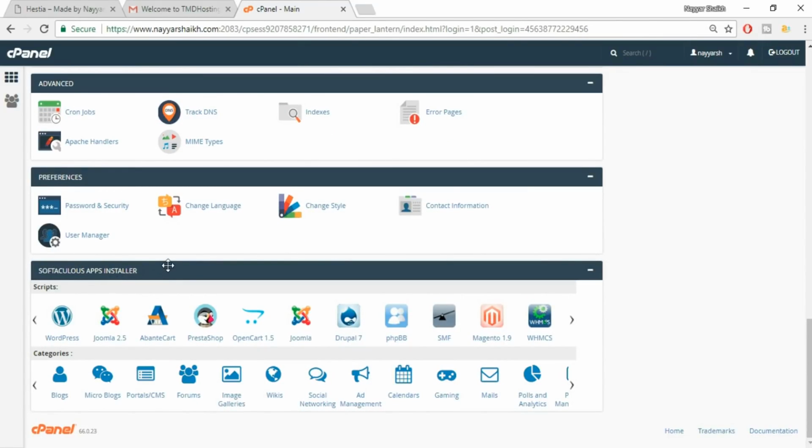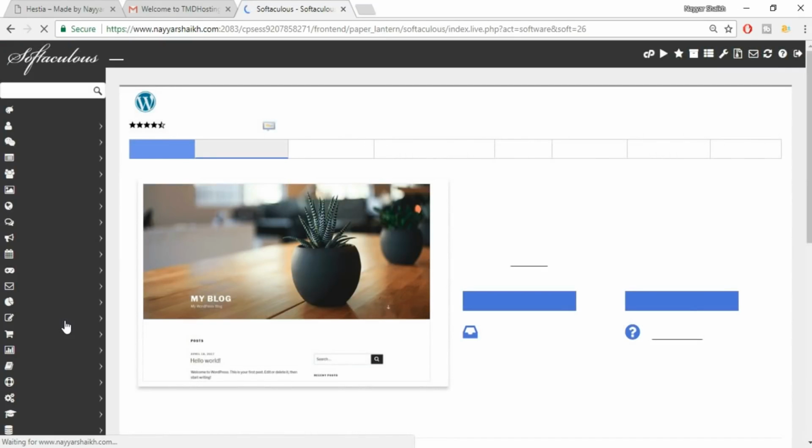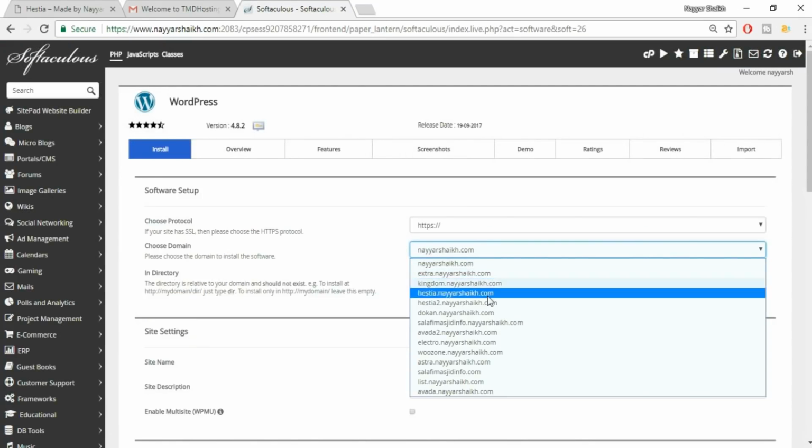Okay, now what you have to do, you have to go to the bottom to this section which says Softaculous Apps Installer, and the first option is WordPress. Just click on WordPress. Now click on install now.